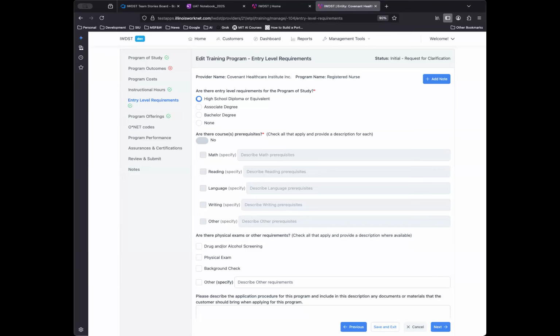Because math score, reading level, would you need a prior degree? Do you have to pass a drug or physical test? Those are all, like we've been saying, what I would define as entrance or enrollment requirements, and then prerequisites is kind of like its own animal.